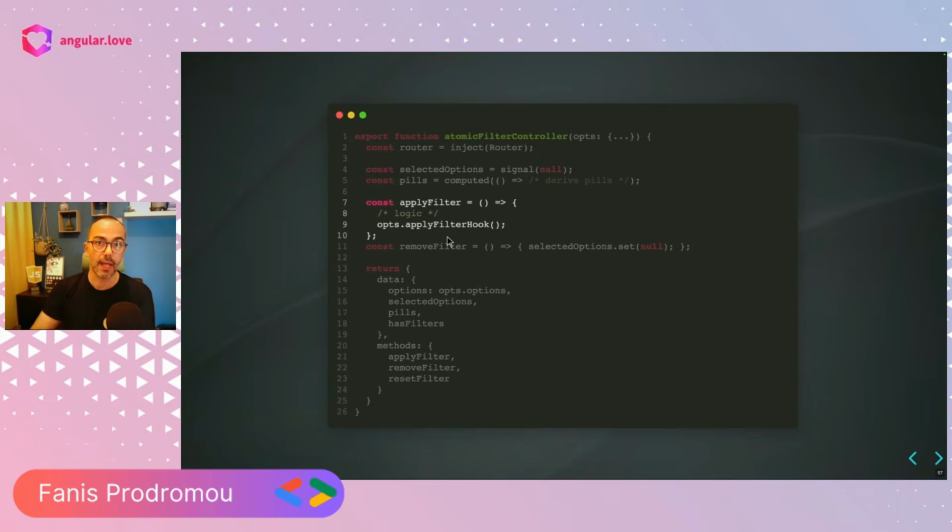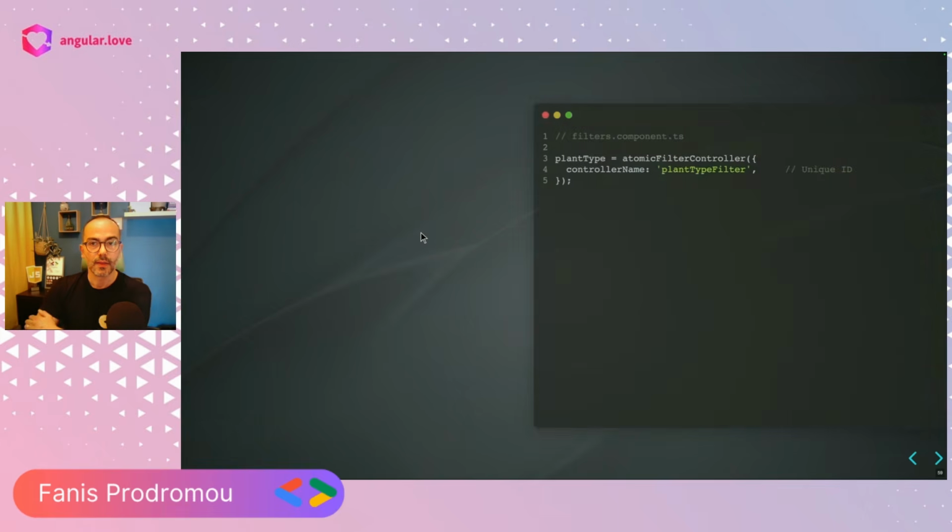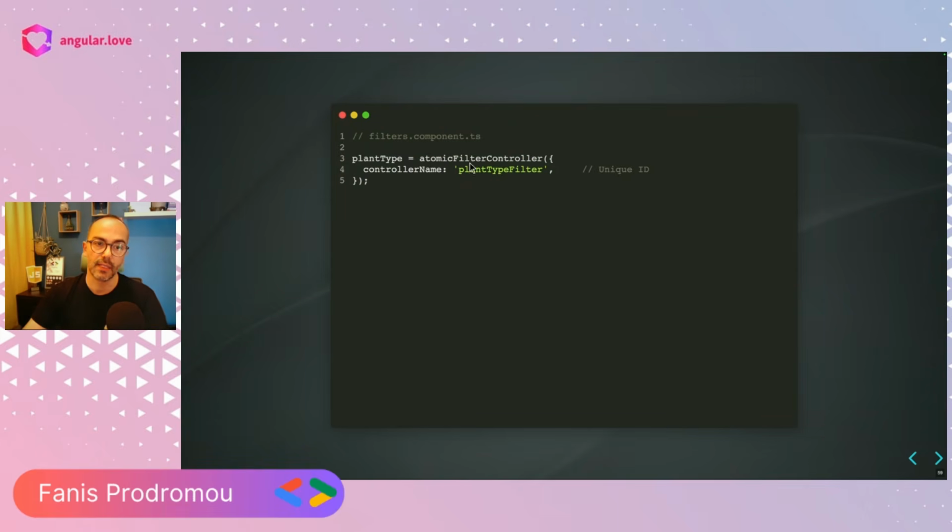Whenever we are applying a filter, I want to invoke the apply filter hook so that I can do something with that. All right, but how can I use this now? Well, to use this, we can start constructing that. So let's do the following. I have here the filters component, where let's name that plant type equals atomic filter controller, where we can provide just a controller name, just a unique ID, no more than that.